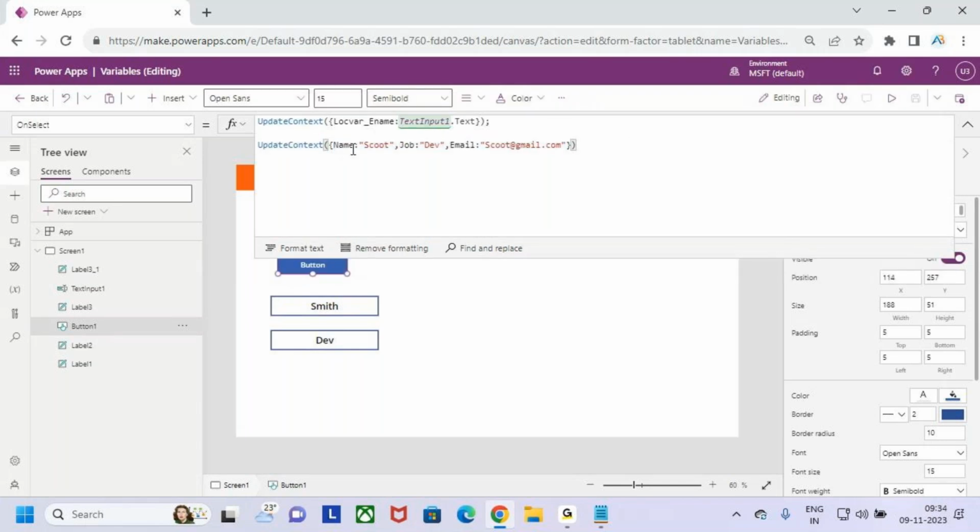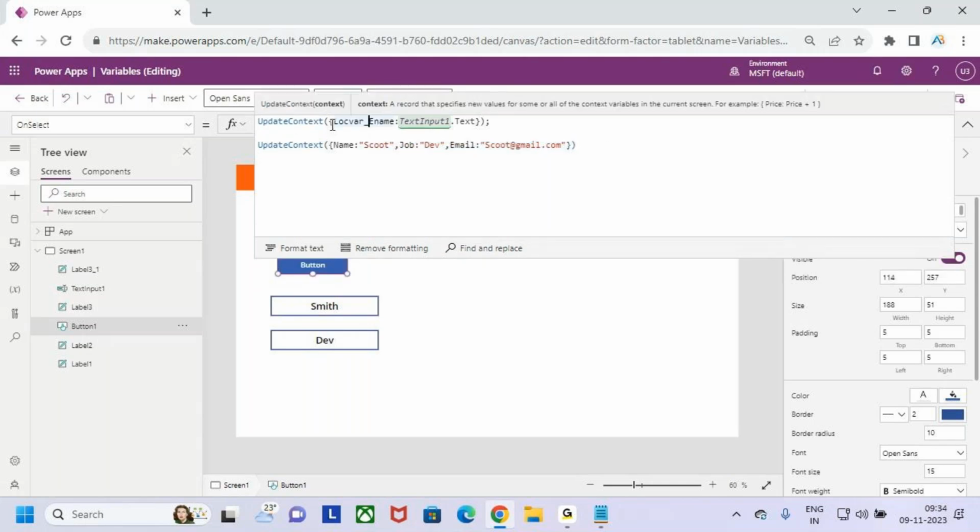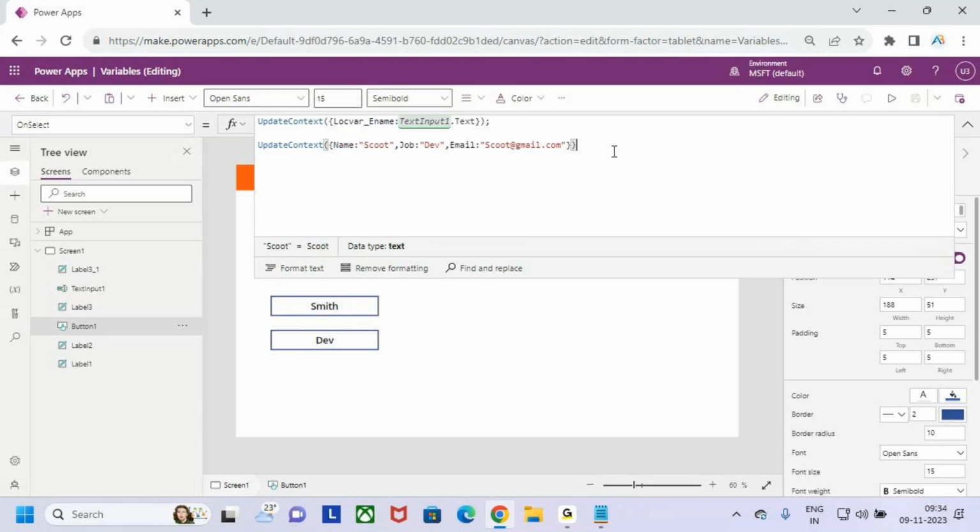In order to declare multiple local variables, there is no need to use multiple update context functions. By using only a single update context function, you can declare multiple local variables. And these variables not only store a single value, guys. Here in Power Apps, the variables can hold records also.